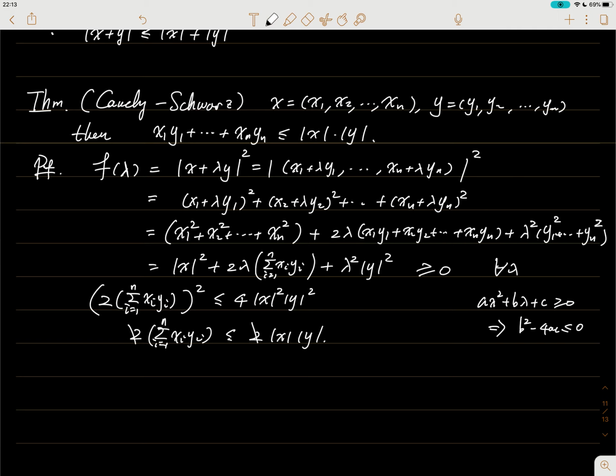Okay, so the only chance that it can get this as equality is that y is a multiple of x, or x is a multiple of y. It means that x is some scalar times y, or y is some scalar times x. This is the only chance that this is equal. When x is a multiple of y, or y is a multiple of x, then you get this as equal. This is the only chance that you get equality. But in general, this is less than or equal to.